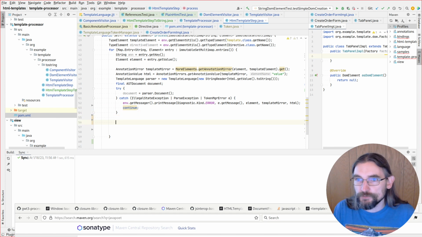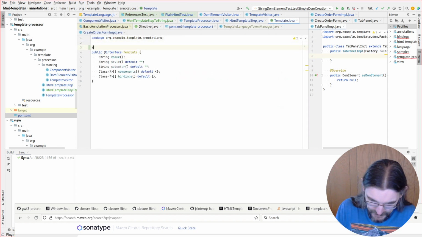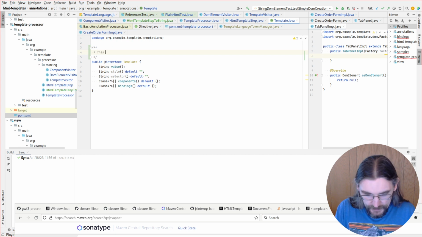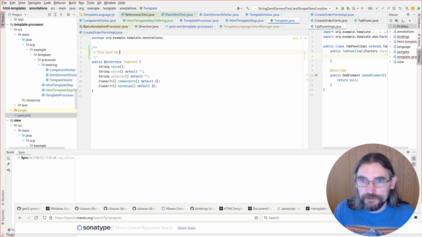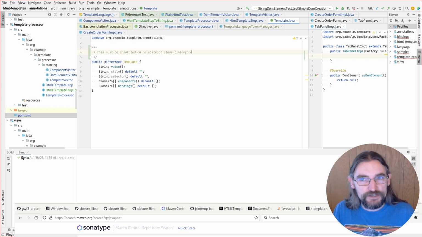So now we have a document. We also have the type we need to extend from. Template doesn't have documentation on it yet. Necessarily, this must be annotated on an abstract class interface?